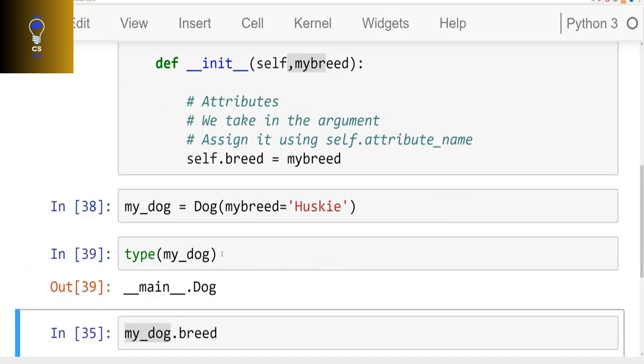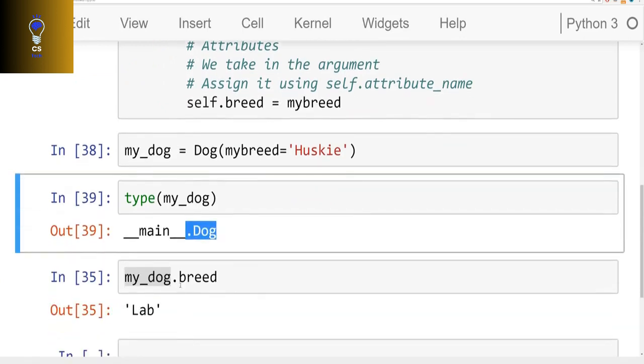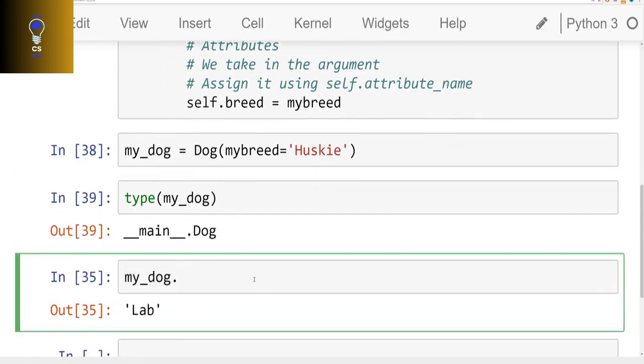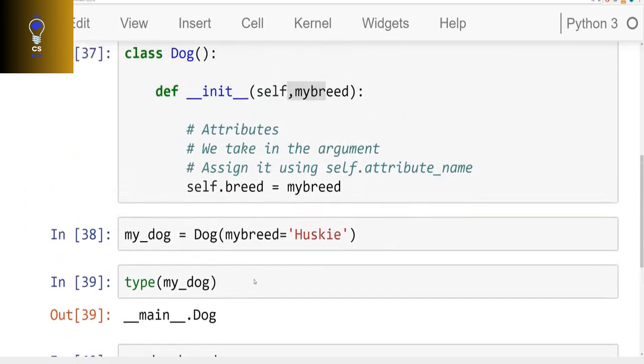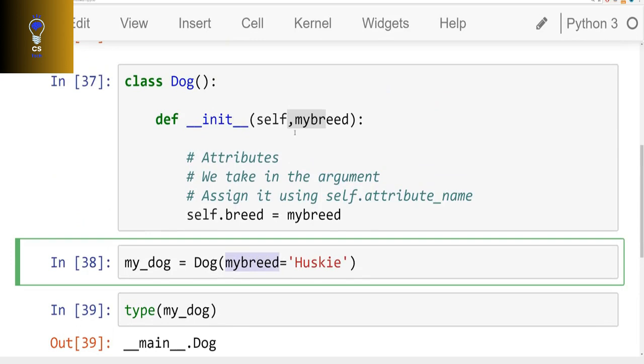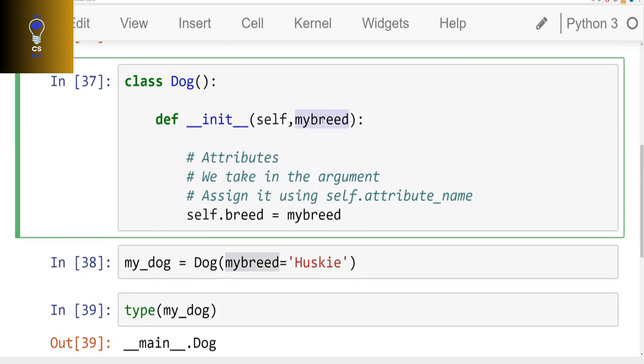I run this again, I still have a dog class, and if I take a look at my dog, if I hit tab, I only have breed. I don't have my breed available because my breed was just a parameter name we chose for the argument. So we said, pass in the my breed argument, and I'm going to assign it to self.breed here. And I want to make this even more clear by saying breed is now my attribute.